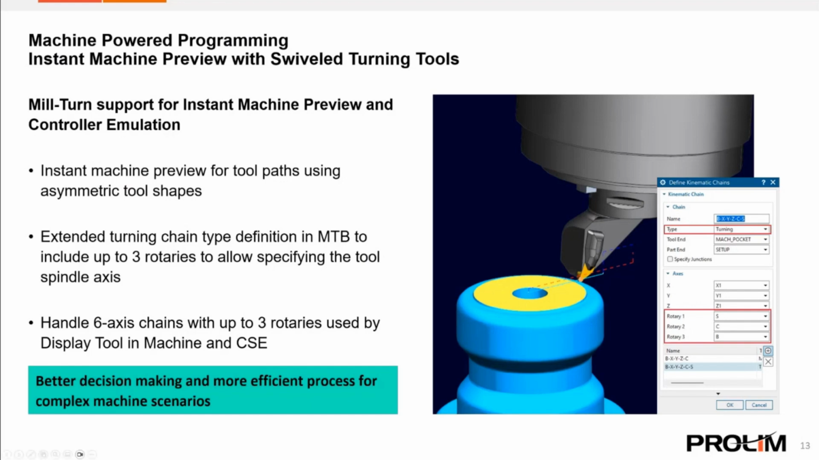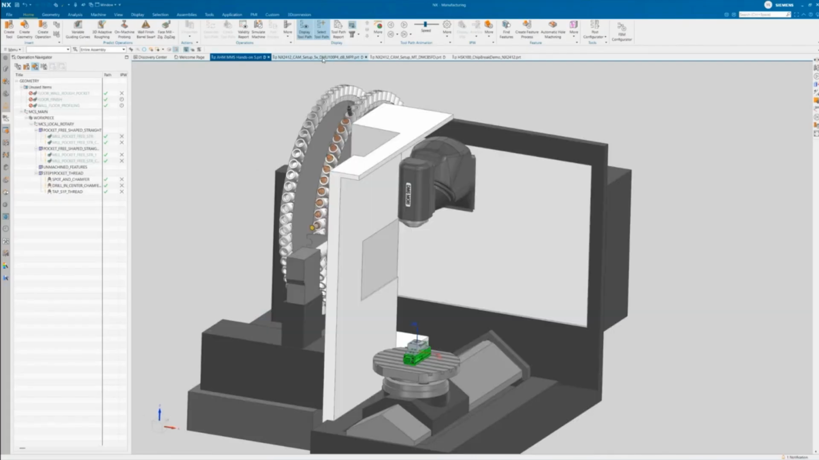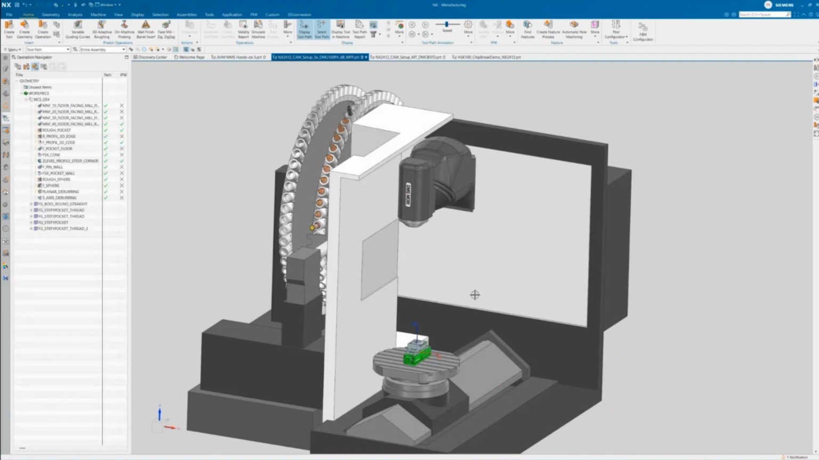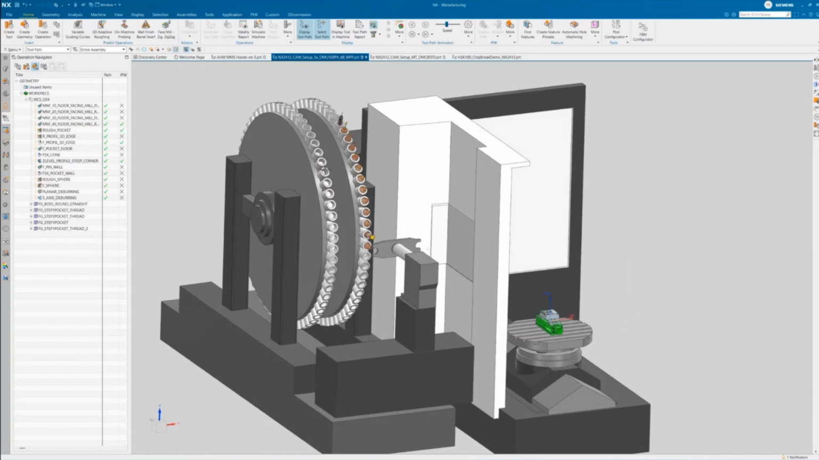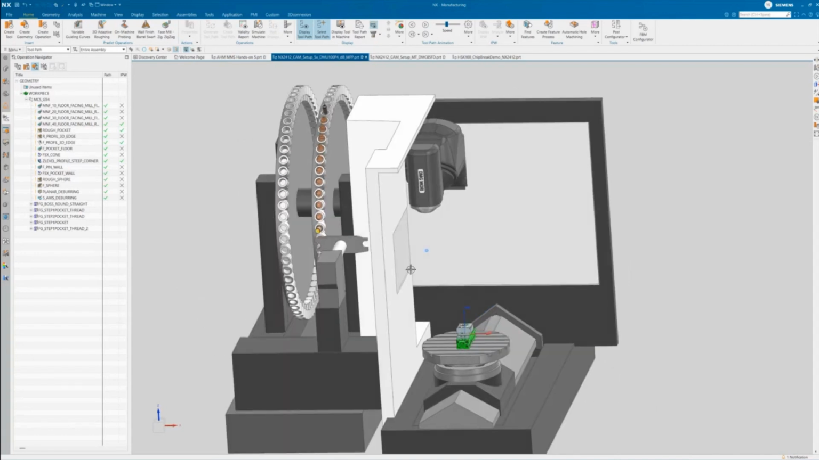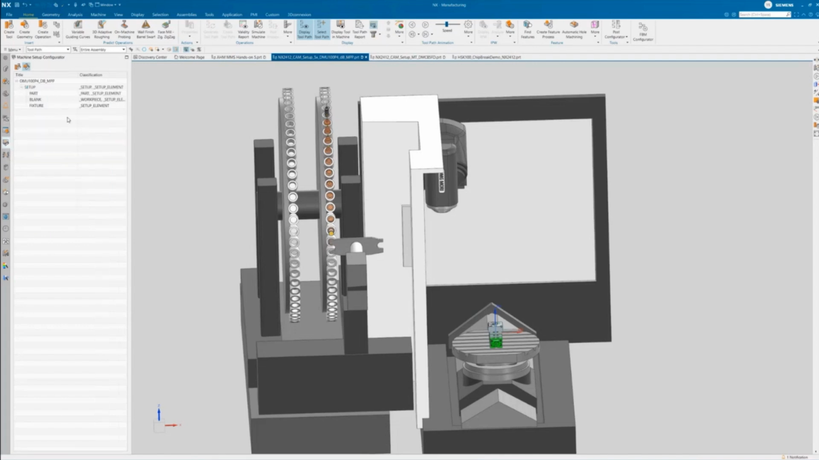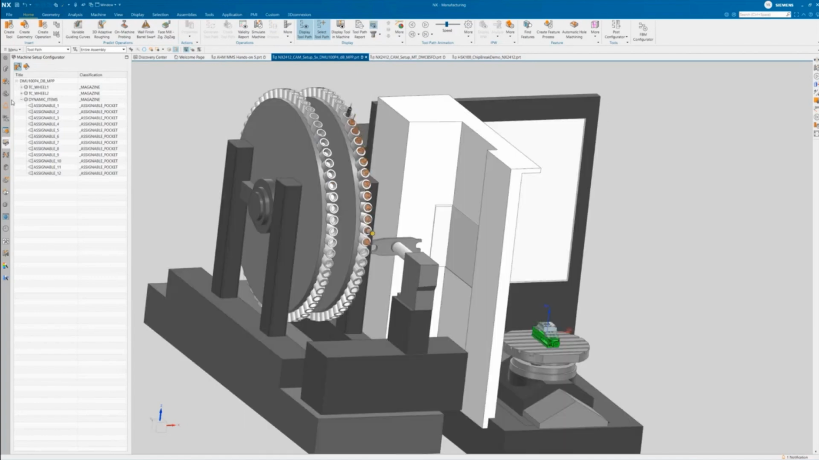So let's go to our NX to take a look at the example. As you can see over here, I do have a machine model with the part. I have two different magazines, and in the previous NX versions you would have the machine tool builder icon here, but now it has been changed to machine setup configurator.